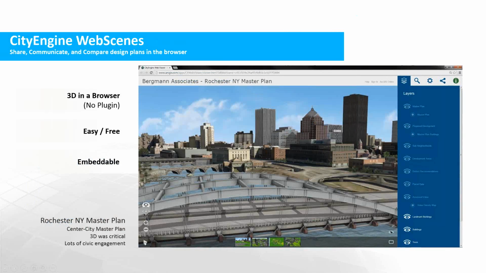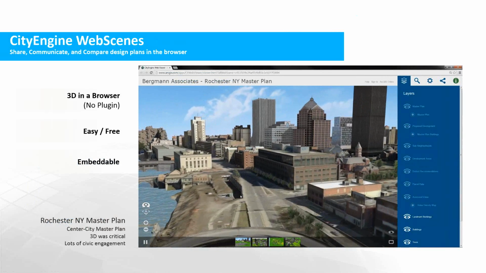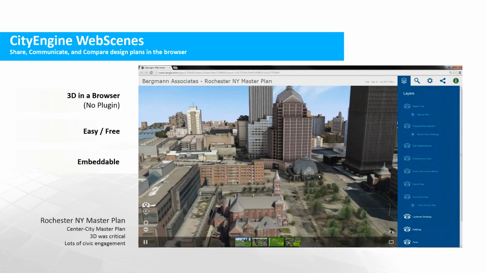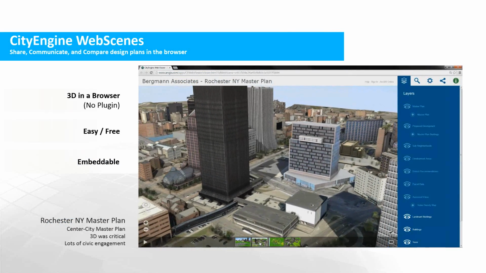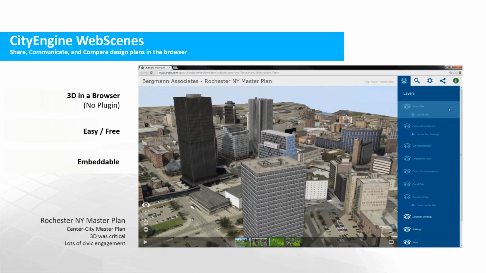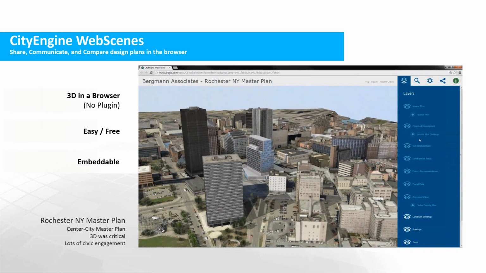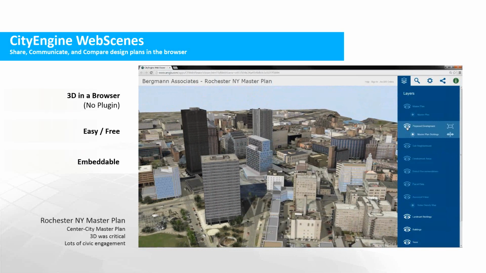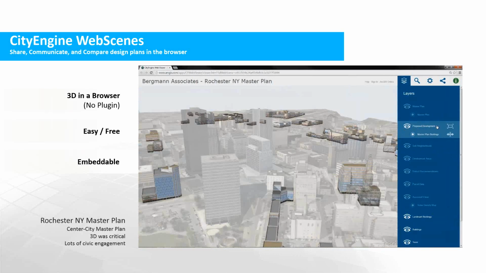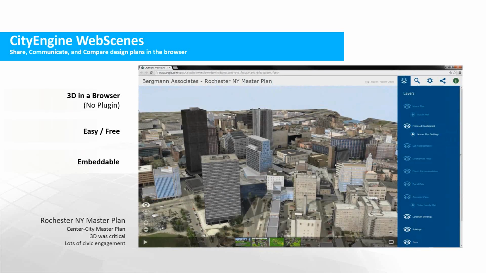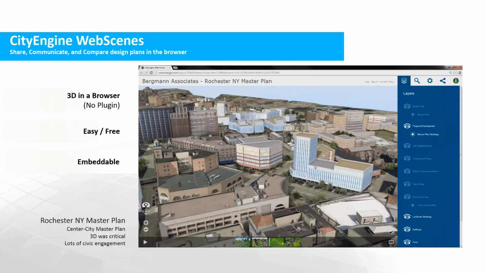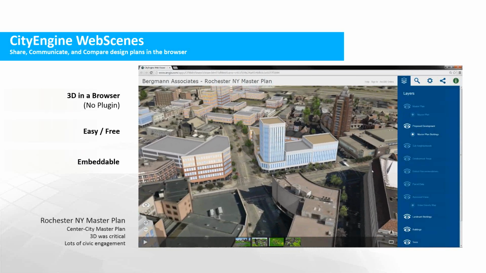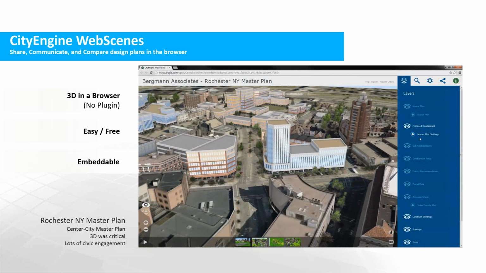And with CityEngine, we showed you a brief overview of this earlier with the same Bergman project of Rochester, but we allow anyone to share their 3D models at the end as web scenes, or export them to a game engine, or export them to a rendering engine to create movies out of them as well. And with this, 3D is in the browser without any plugins. It's easy and free. And it's also embeddable. You can embed these within your own websites.